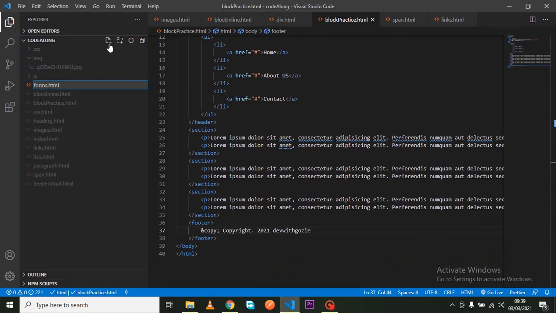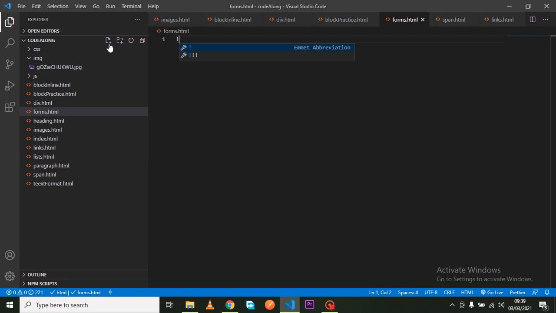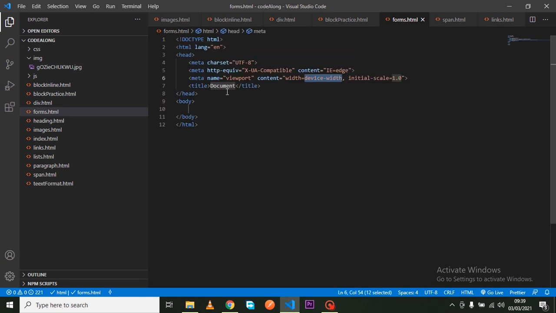Forms.html. Okay. HTML forms. Then we'll have our stage one first: HTML forms.